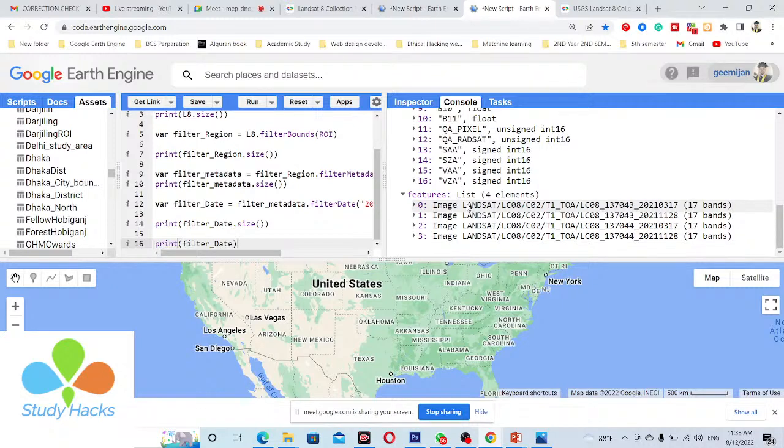So here you can see the first image acquisition date is 17 March 2021. The second image is 28 November 2021. The third image is 17 March 2021. And the fourth image is 28 November 2021. So here I can get every single image acquisition date for my region.